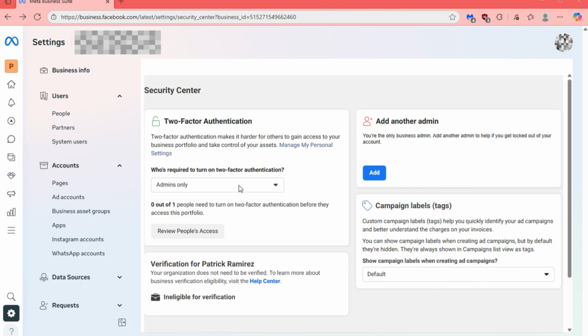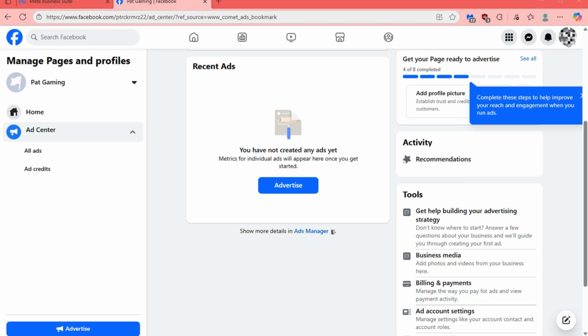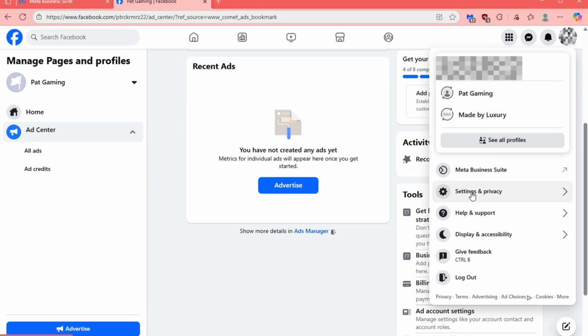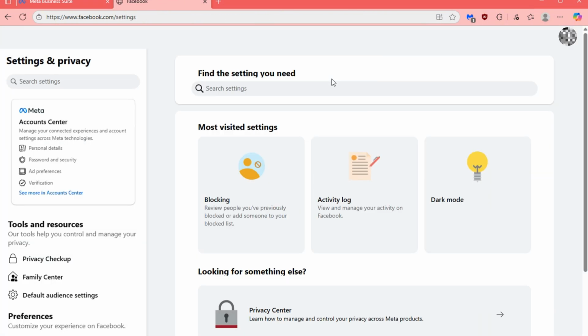Next, go to your profile in the upper right portion of the screen to double-check that you have access and the correct settings applied. Now, open another tab in your web browser and go to Facebook. Click on your profile, then navigate to Settings and Privacy and select Settings.